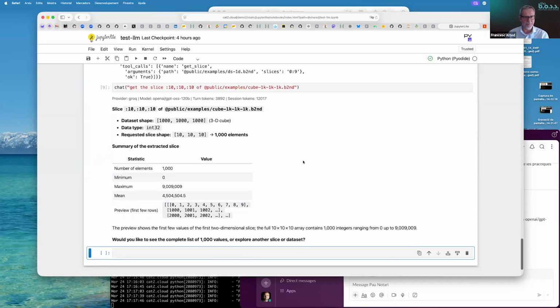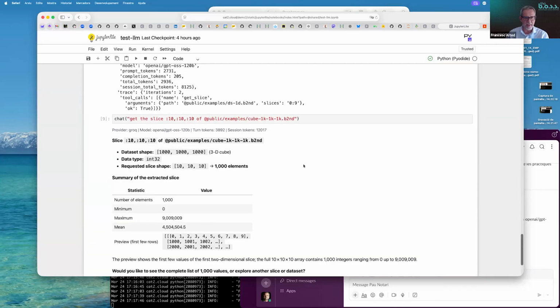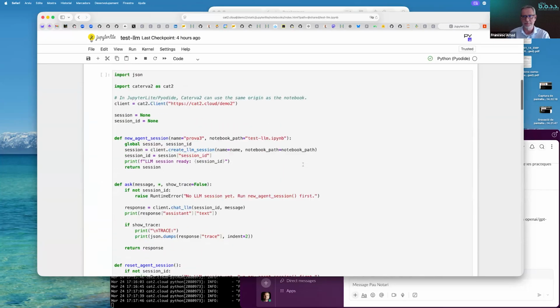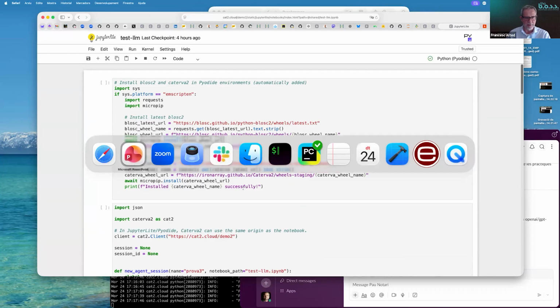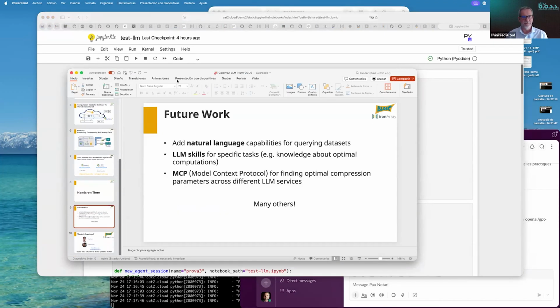So as you see, AI is providing a very flexible tool for you to better understand and to better extract information about your data sets in the cloud. Okay, so let me continue with the conclusion.